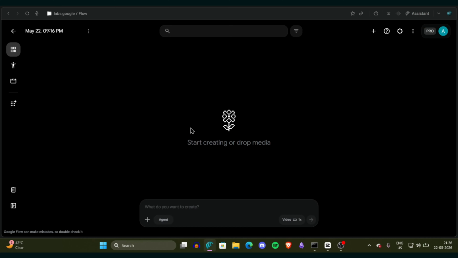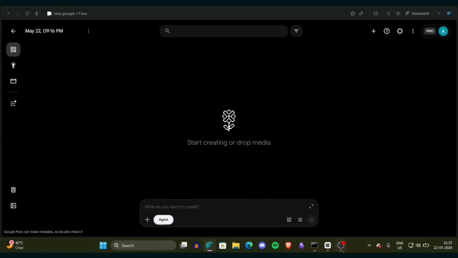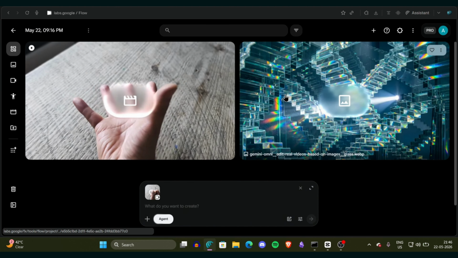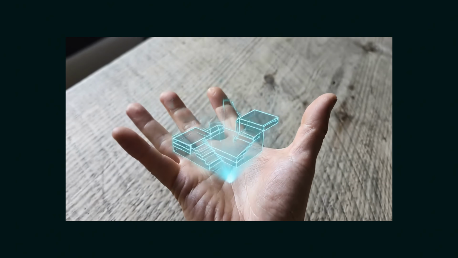So first things first, how are we going to use this model? What are we going to use? Let's fix that. First of all, this is Google's latest Omni model, and this will help you to edit your videos, adding VFX and motion, everything that you can imagine.